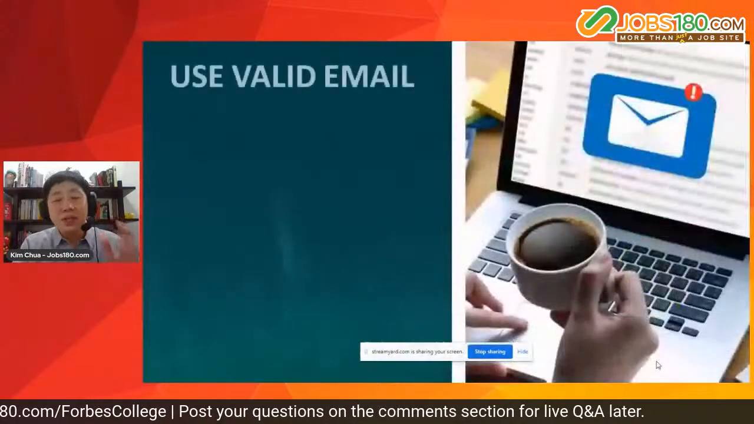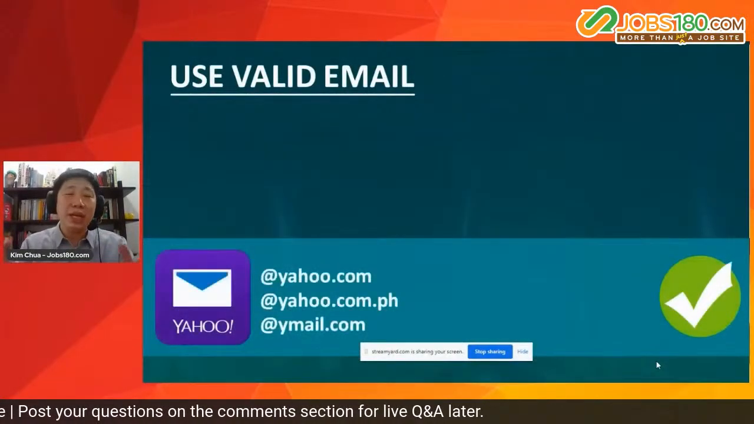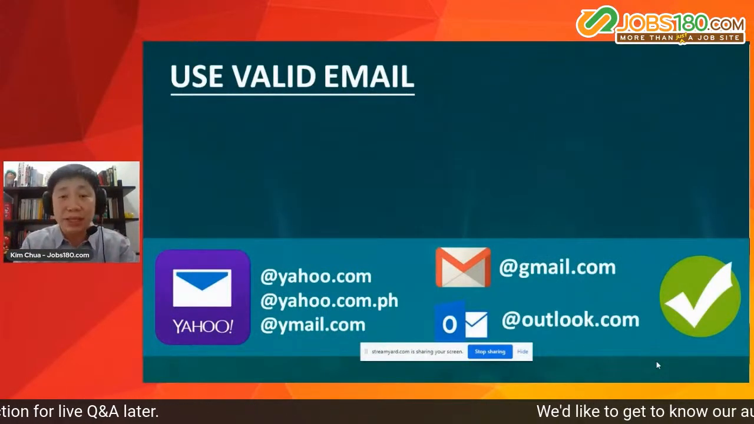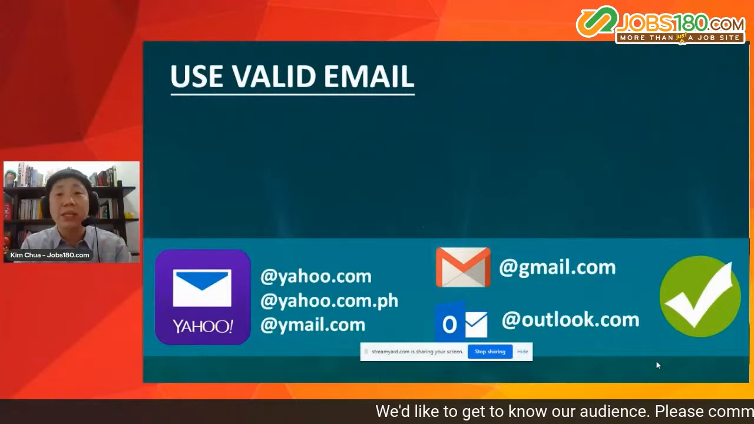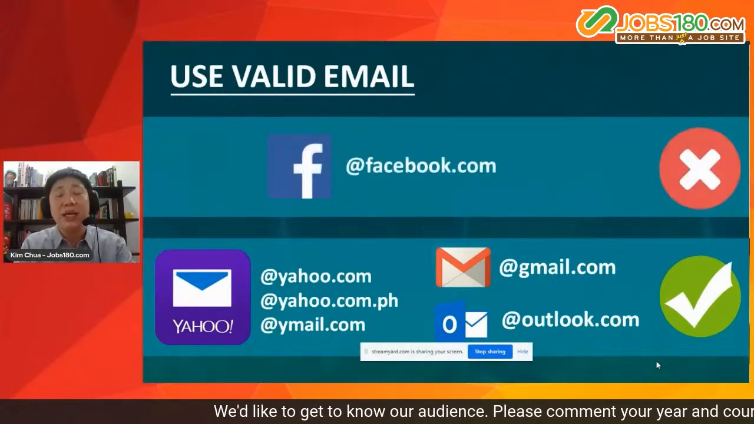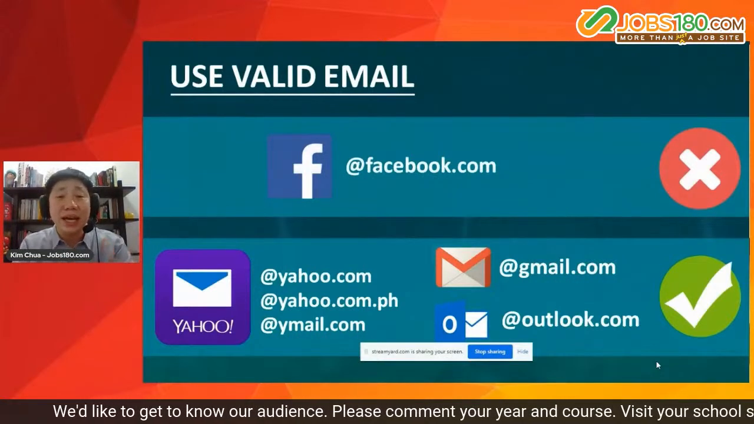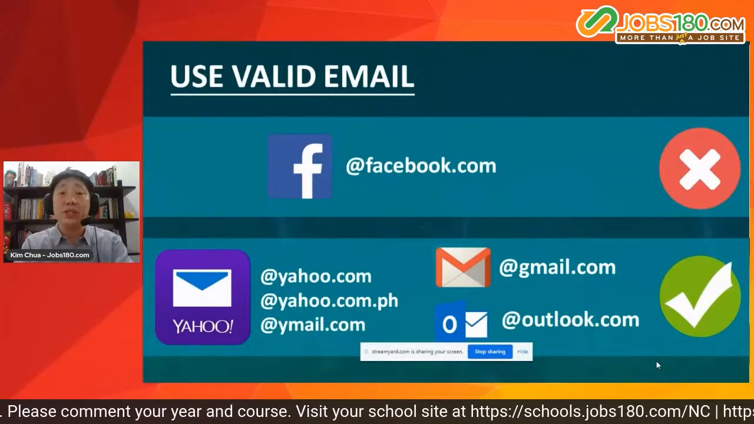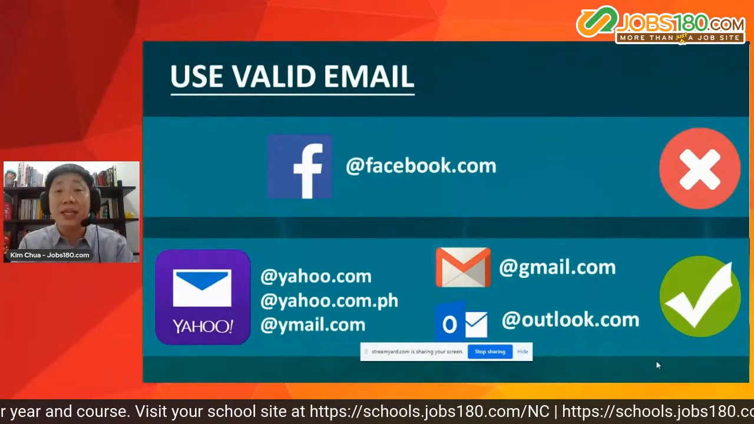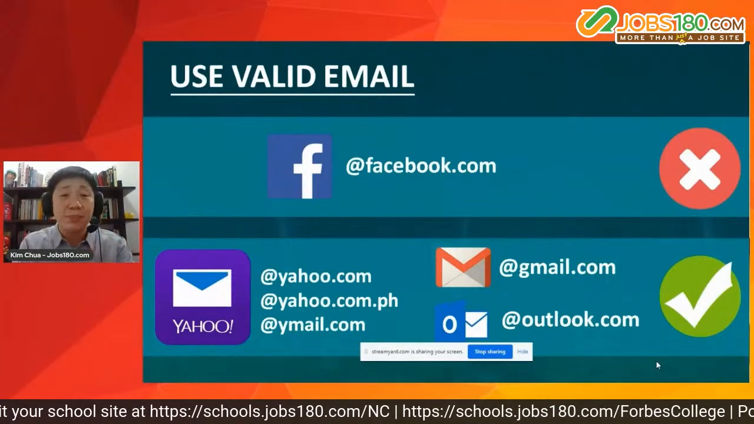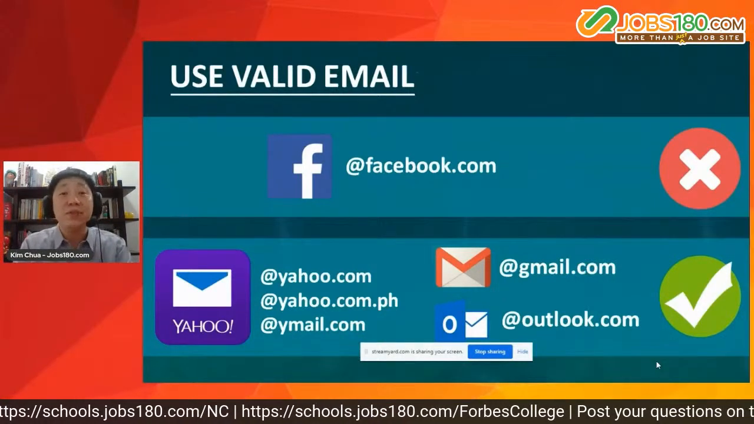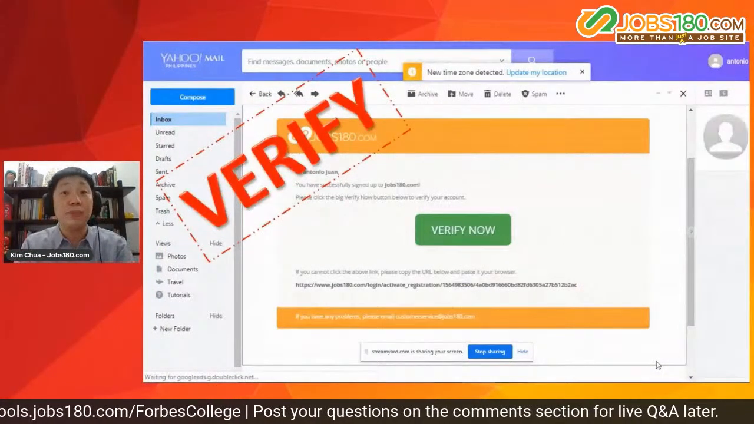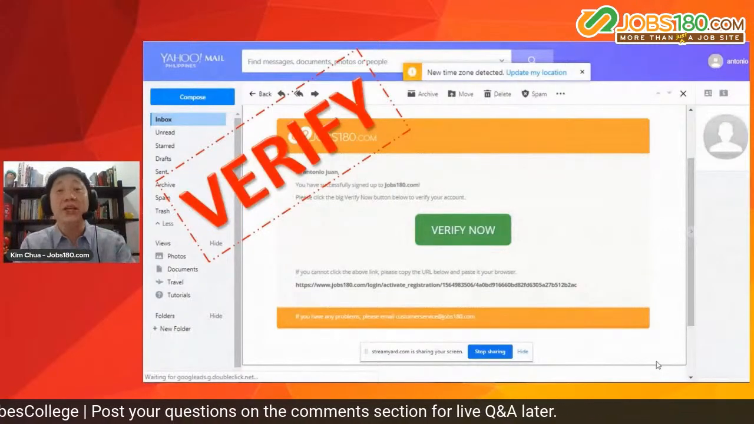Now, when you register, please use a valid email. My emphasis when creating your account is that you should use an email that you can actually open, such as Gmail, Yahoo, or any email you can access. Do not use emails like patricia@facebook.com or joseph@facebook.com to register. In short, do not use a @facebook.com email, because if you do, you will no longer be able to receive notifications sent to you by the companies as well as jobs180.com. It is important that you can open your email because you need to verify your account.